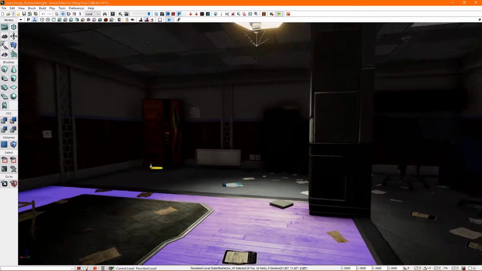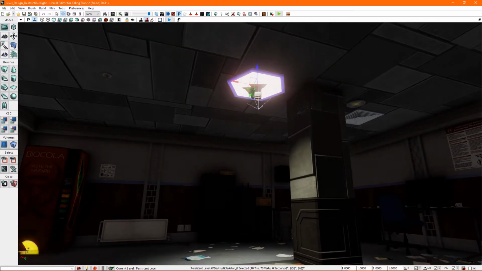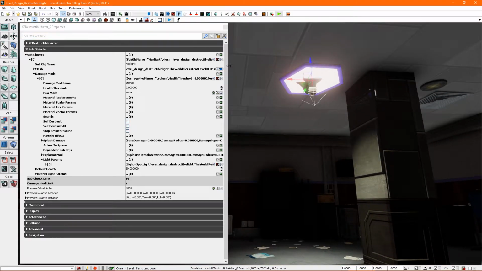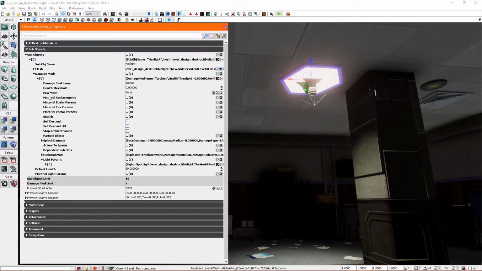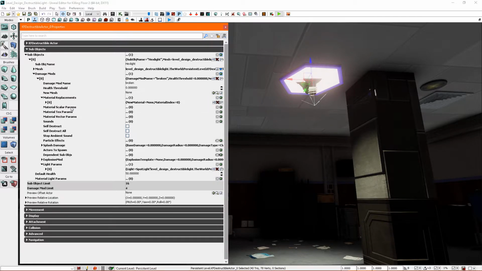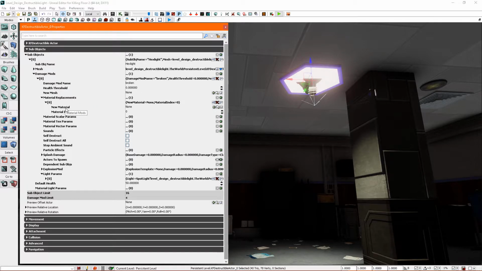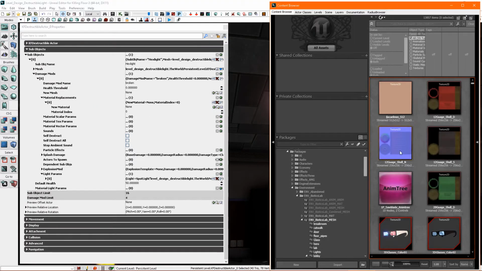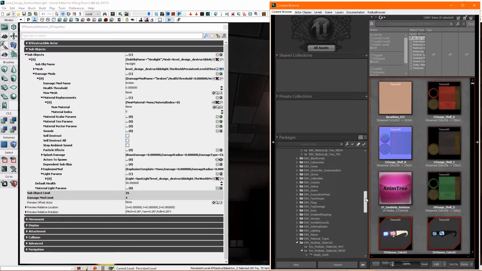Let's change this. We're going to mark our hex light, open up our properties, and scroll down here. We have this called material replacement. Notice we're still in our damage mod, which means when the damage reaches 0, we can change the material by adding a new material replacement. So let's find a suitable one that looks like broken glass.